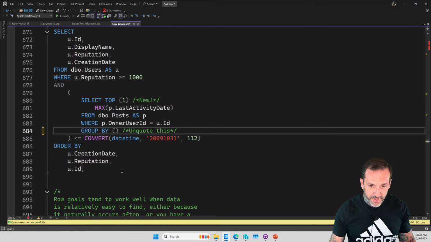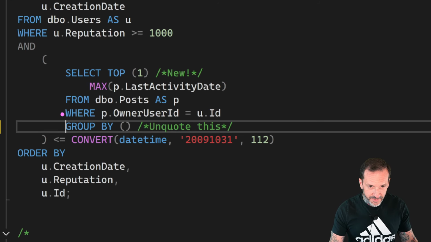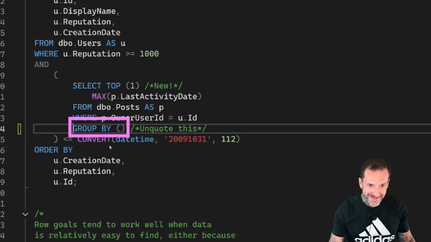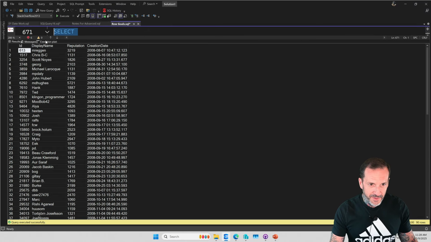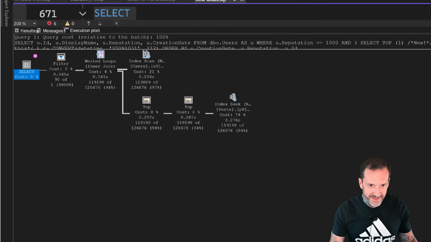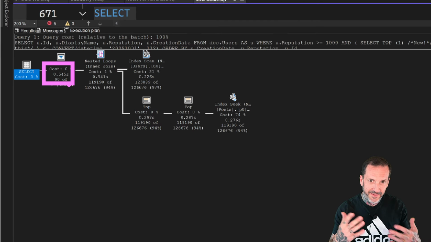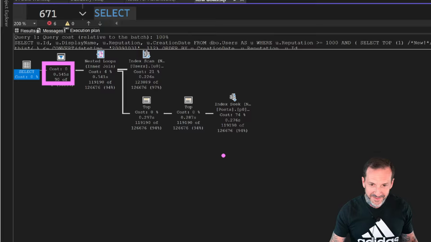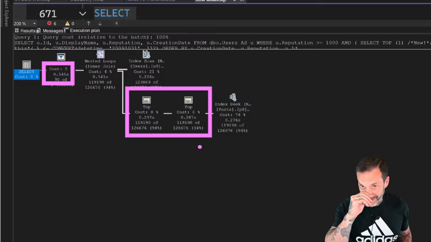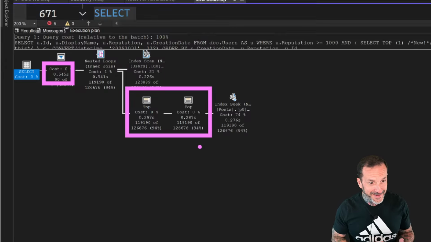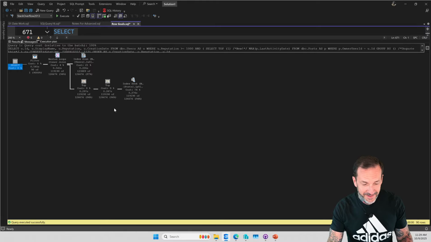If you want to see a cute little trick, we can add in an empty group by, right? We have a group by with these empty parentheses here. And what this will do is actually remove the stream aggregate. It's kind of a funny little side effect. If we run this and look at the execution plan, it saves a little bit of time. The last one was 700 milliseconds. This one's about 550 milliseconds. But now we just have two tops hanging out next to each other, right? What are they looking for? I don't know. We'll get to the bottom of it someday.